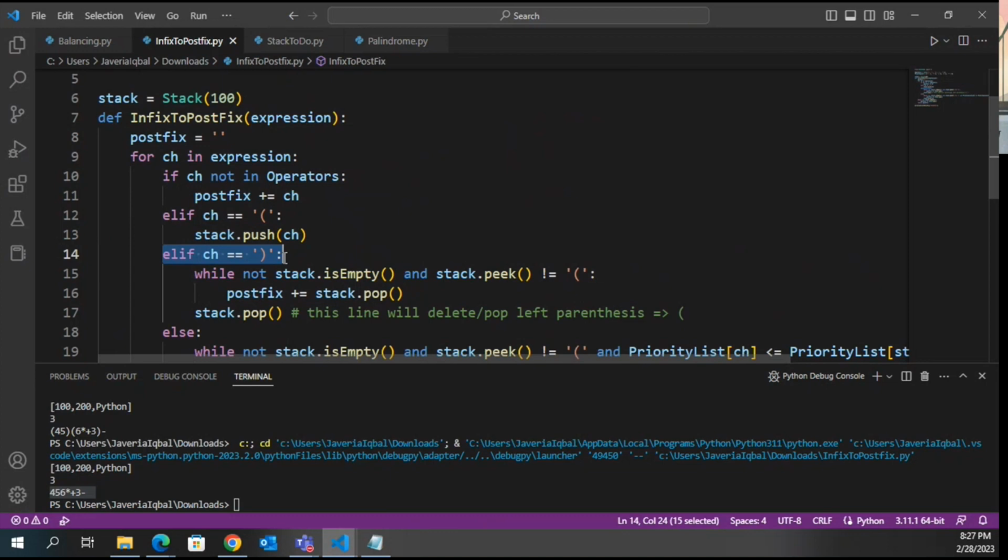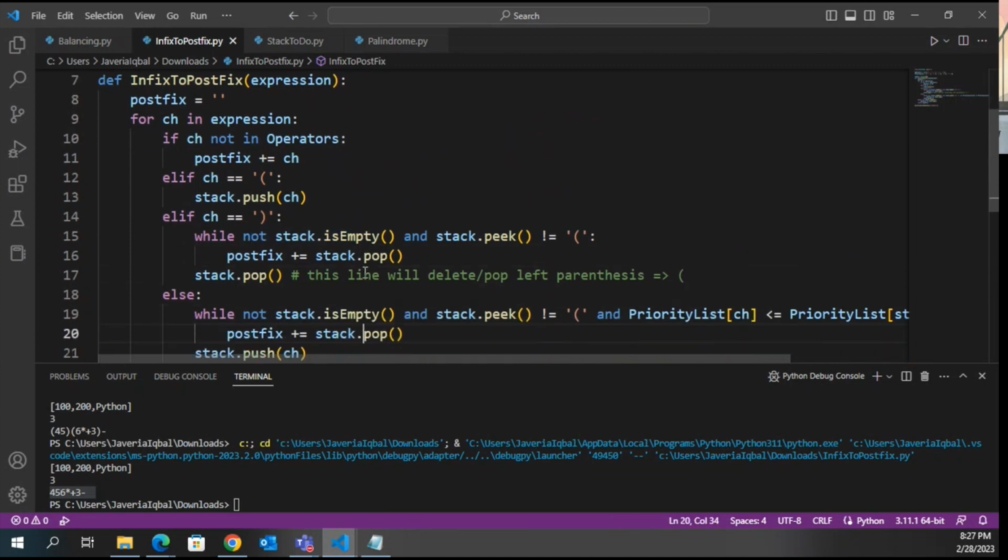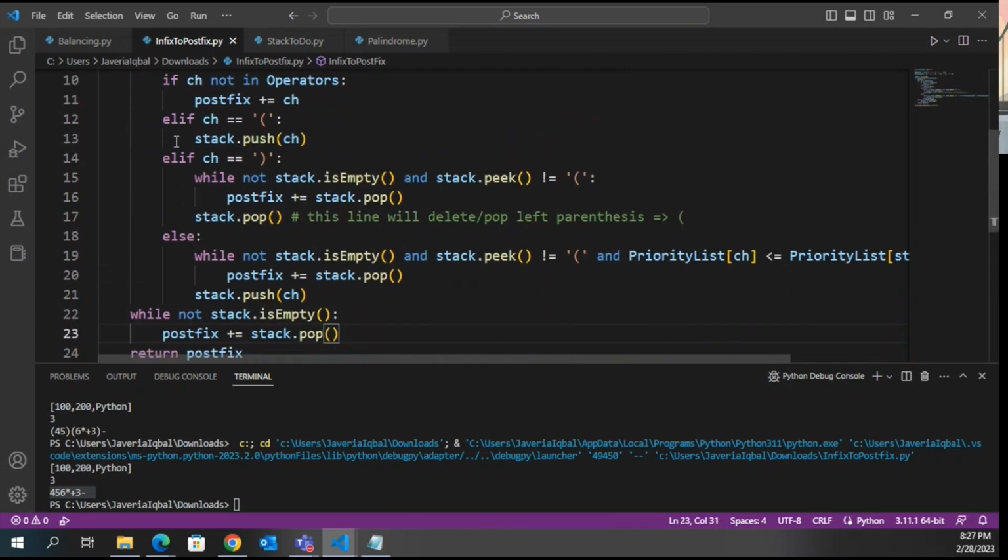If it is closing, yeah, somehow the problem is here. I believe so. Okay, let's see it later. So all the conditions are here. This part is where we check the precedence, and once all the stuff is done, we see whatever is on the stack, we pop it out and append it. So let's just go through this part.